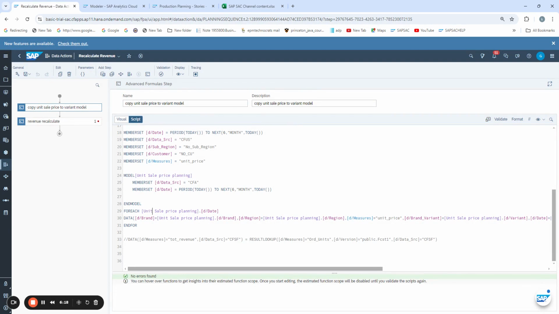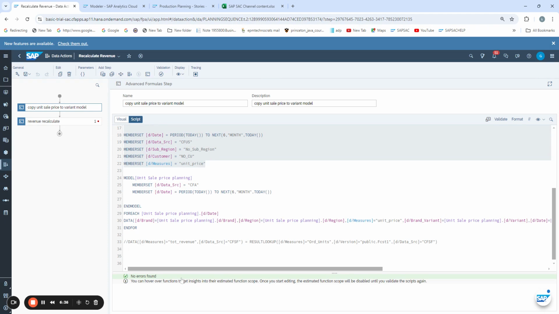Here you can see I am using for each. This is the source model I am calling. We know that model and end model are the keywords. Here we call the source model and define the scope for the source model also. Target model in the sense of the default model: wherever we are writing the data action script, that is the target model here. So this is the source model, where we use model and end model, and we maintain the source model and its scope.